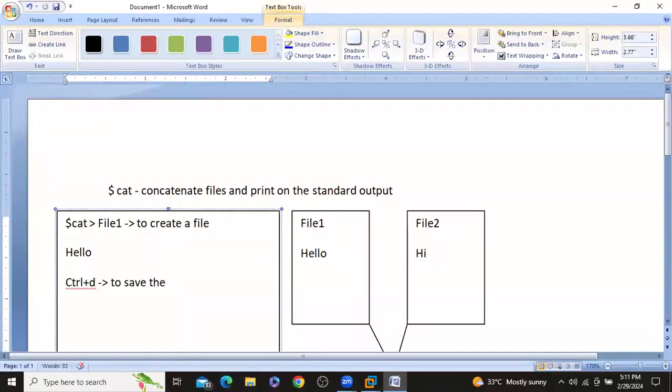Simple. Cat space greater than space file name, then hit enter. Provide the content of the file, then hit enter, Control D to save the file. Like this, you can create a file with the help of the cat command. File 1 got created successfully, right? Now, can we append the file?